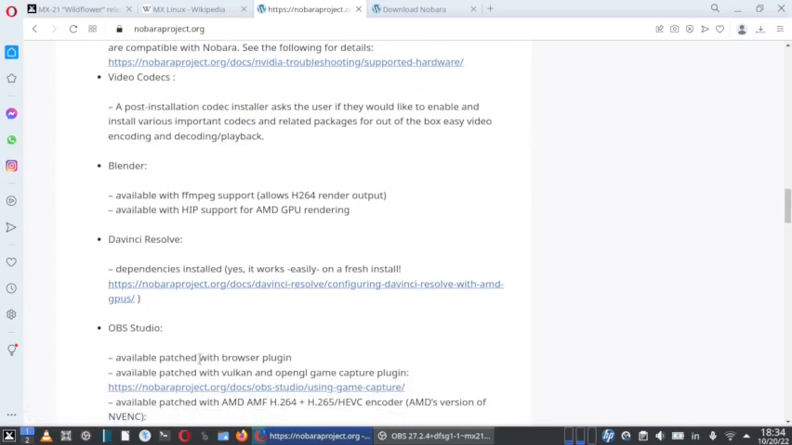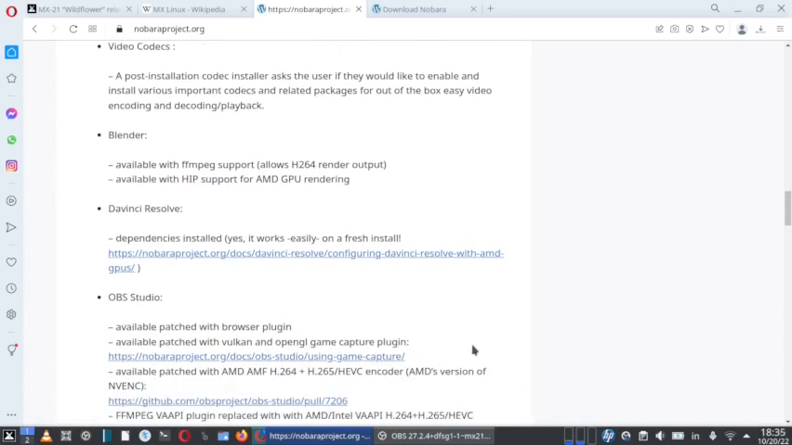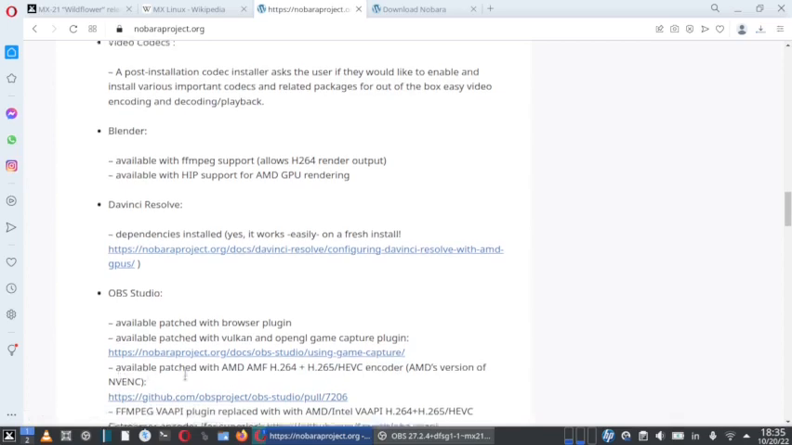OBS Studio is available patched with the browser plugin, and patched with the Vulkan and OpenGL game capture plugin. So you can create a video of your game, then edit it inside OBS Studio, or directly stream from OBS Studio to your YouTube channel. OBS Studio is also available patched with the AMD AMF H264 and H265 HEVC encoder. That is AMD's version of NVENC, the NVIDIA encoder.